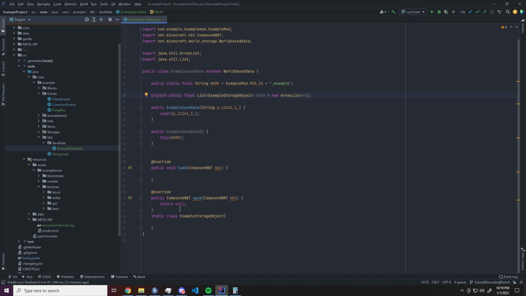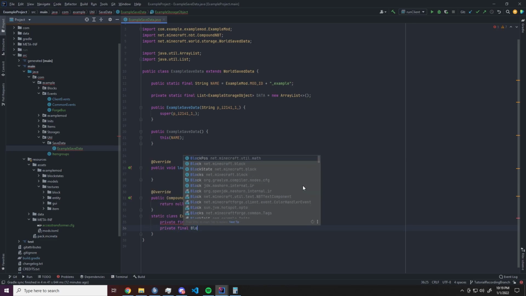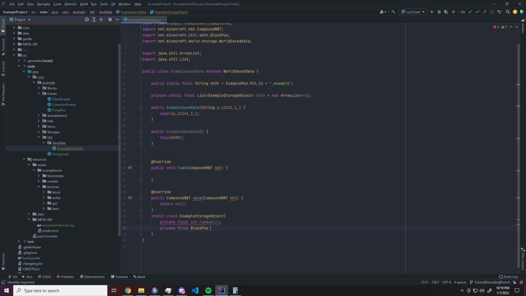Now let's populate our example storage object with some random data that I just made up. This will be a private final int. We will call this random int. Also, we will have a private final block pos, and this will be named block pos. Last but not least, we will have a private final UUID. This will be called ID.